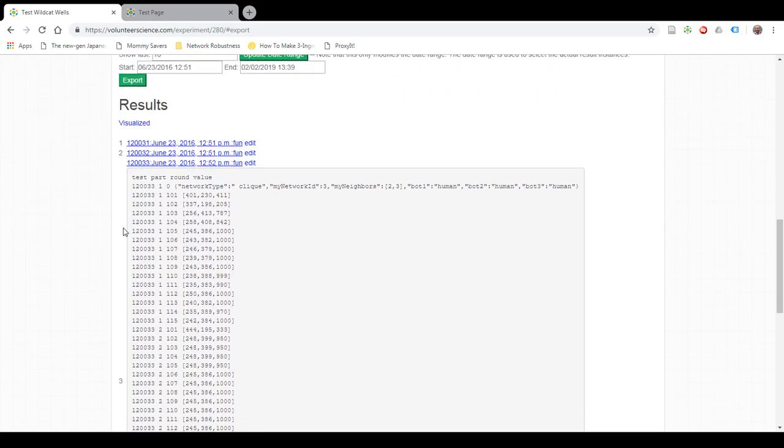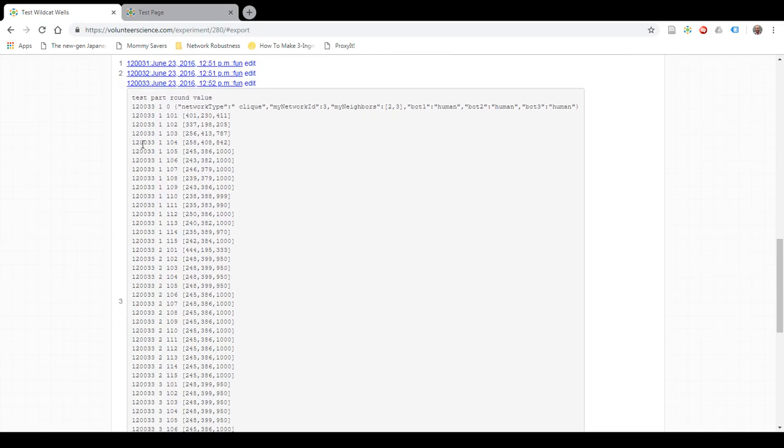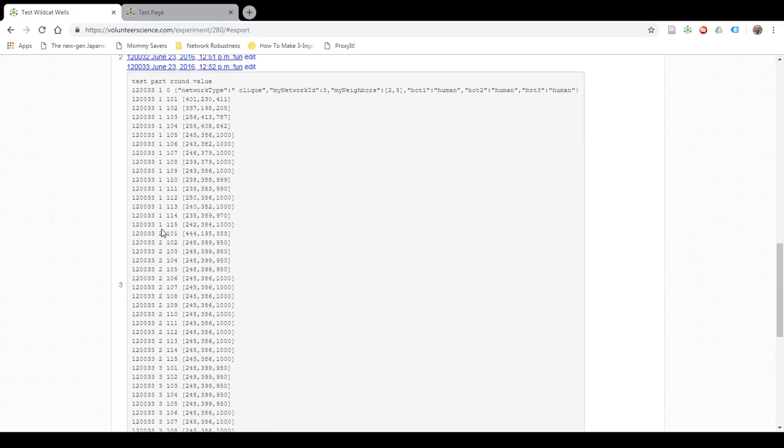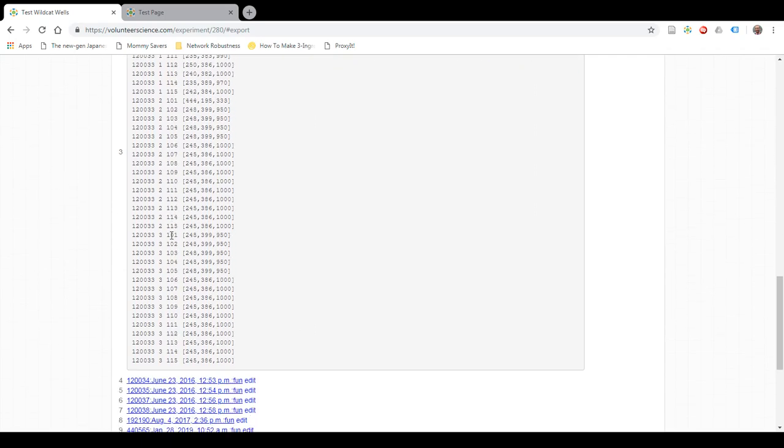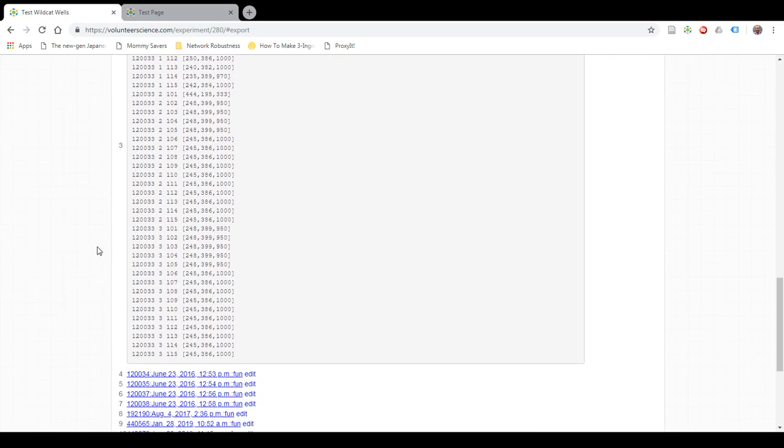So this is what happens for Wildcat Wells. This is what the Wildcat Wells data looks like in a CSV format. You see the game number, the subject ID, the round number, and then the x-axis where they drilled, the y-axis where they drilled, and then the amount of oil they found. You see the same thing for participant 2 in round 1, and then participant 3, round 10. Apparently this went 15 rounds.